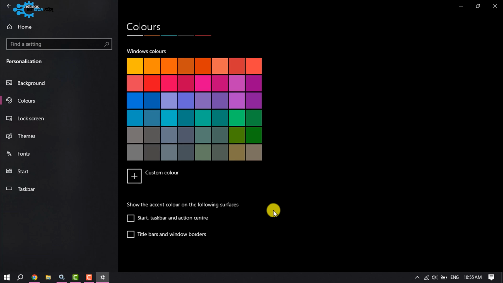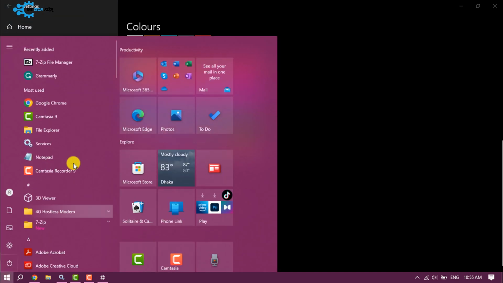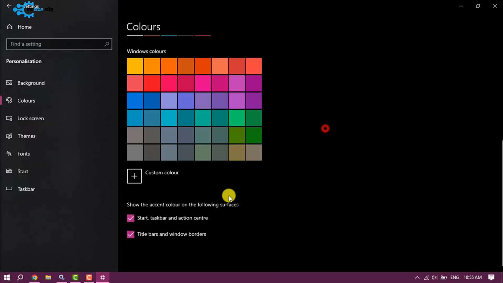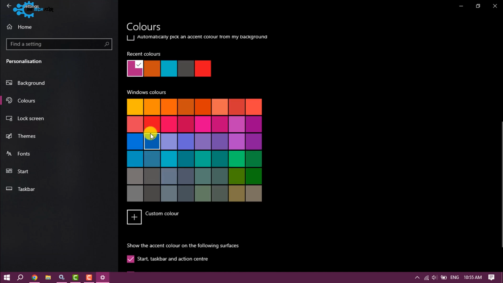You can also show the accent color on these following surfaces: start, taskbar and action center, title bars and window borders. As you can see, the color has been successfully applied. Now let's pick a different color.